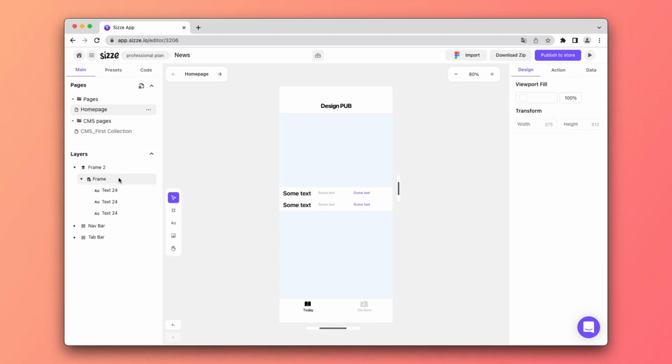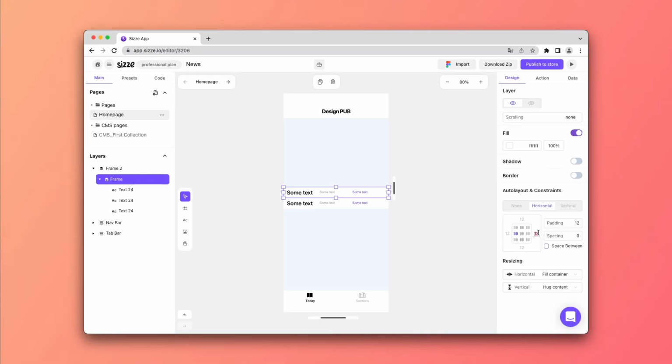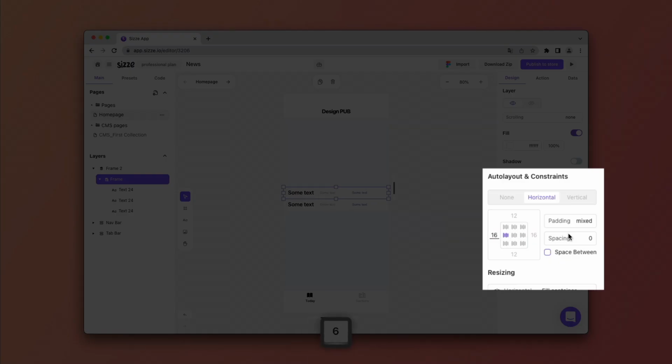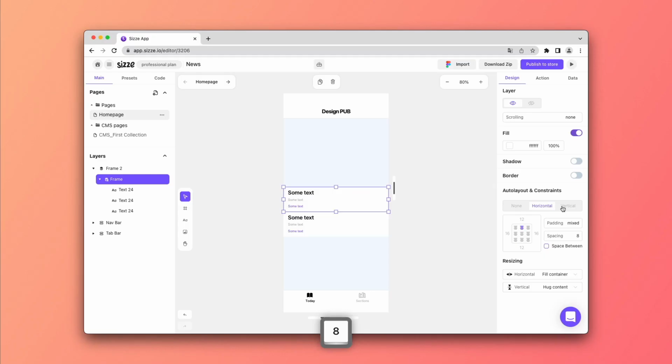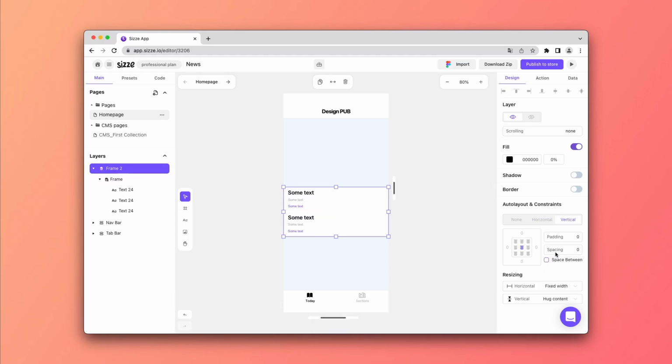After you have designed the text, you can change the color of the main frame, make a vertical auto layout, change paddings and spacing, and add the main image.